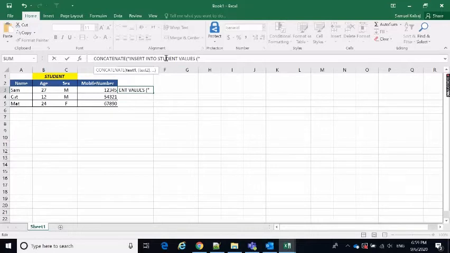Now the first column will be the name, so I have to get the cell value. The cell address is A3. Okay, comma, again I have to put a comma, now B3. So now I close the function.